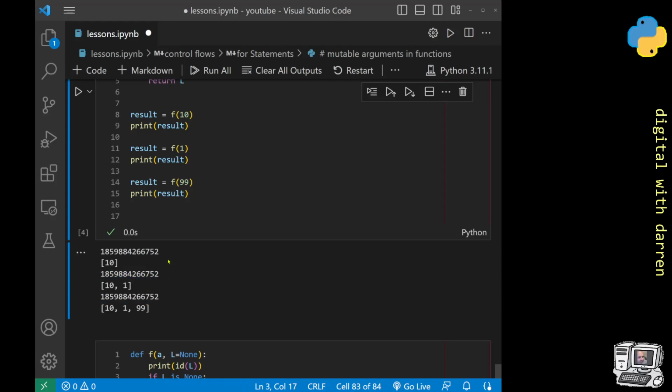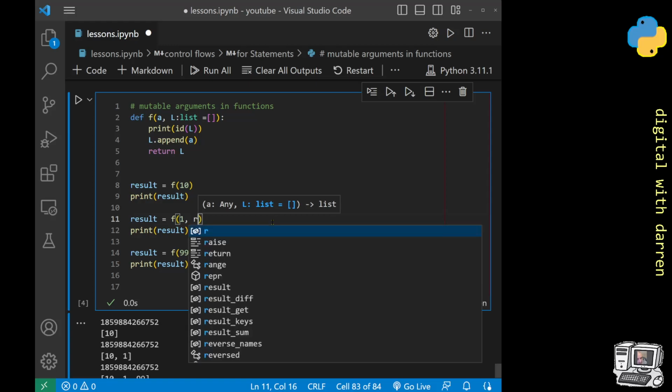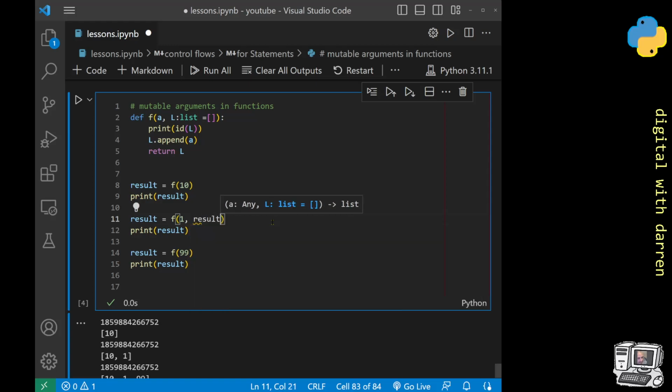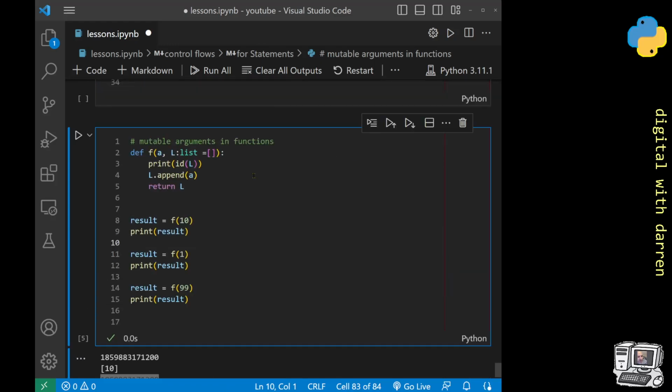So it didn't matter whether we fed back in the same list. On our subsequent calls, we might have put back in our original result, but it wouldn't have mattered. It never made a difference because it's still pointing to the same point in memory anyway. And that's one of the examples of the mutability of lists, and where we can use it to our advantage.